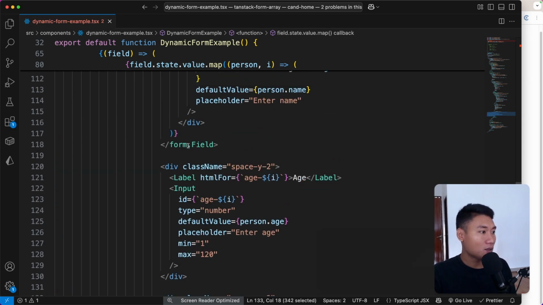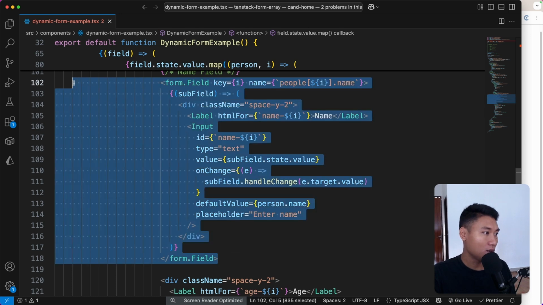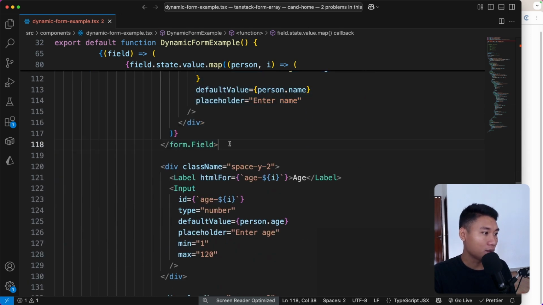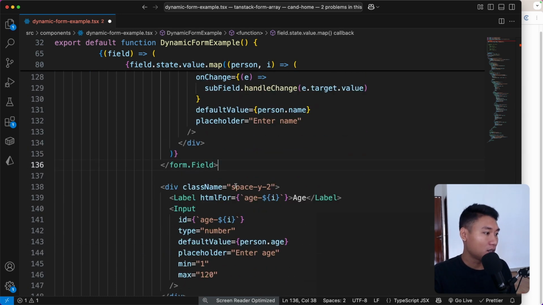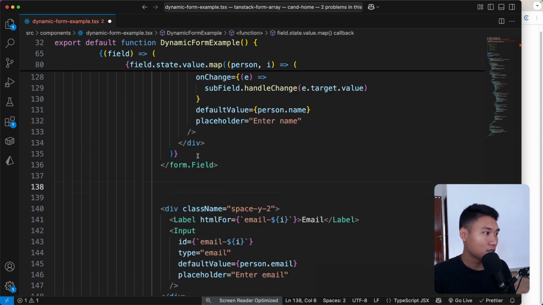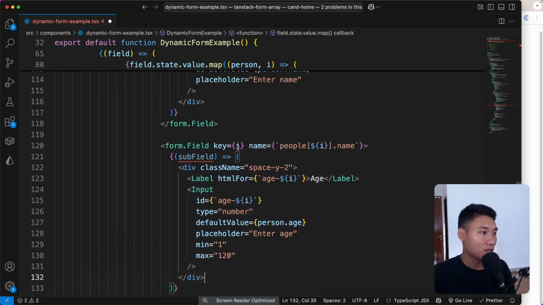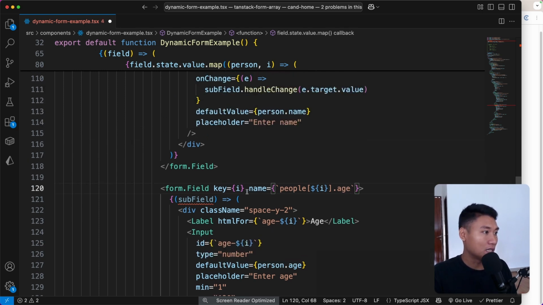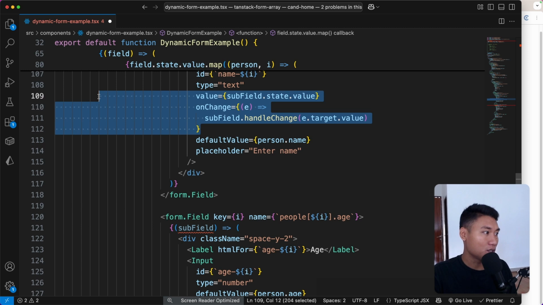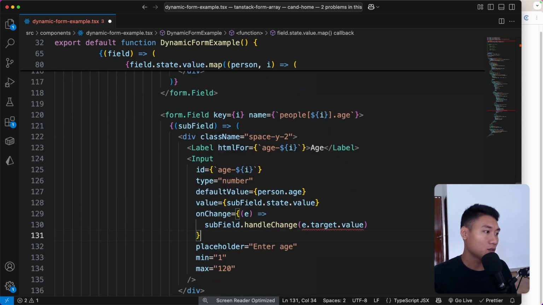So let's try to just copy everything in here and paste that down here. Then let's cut the age, which is this div right here. I'm going to cut that out and then paste that right here, just like this. But make sure we change this name into age in this case. And also let's put the value and onChange event. I'm going to copy that and paste that inside the input, just like this.